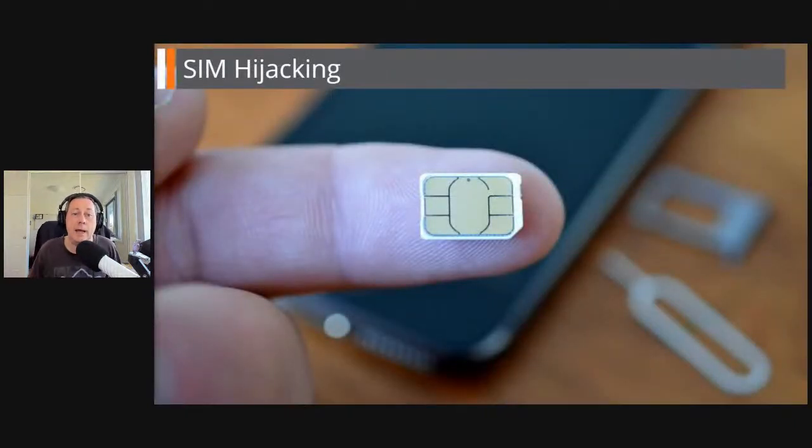Okay, so a lot of two-factor authentication codes are still sent via SMS. Originally when two-factor authentication came on board, a lot of people would send the notifications out using SMS text message to a registered phone number. So there is something called SIM hijacking that you should be aware of.